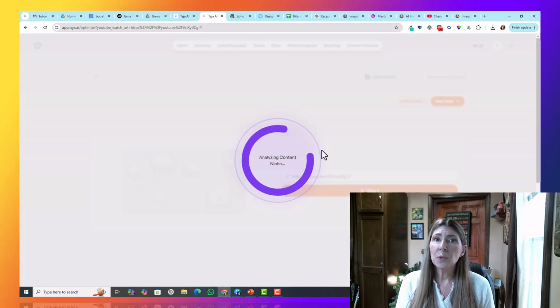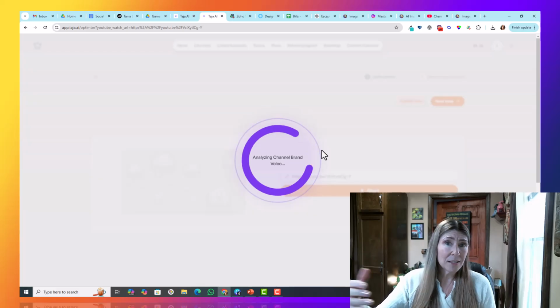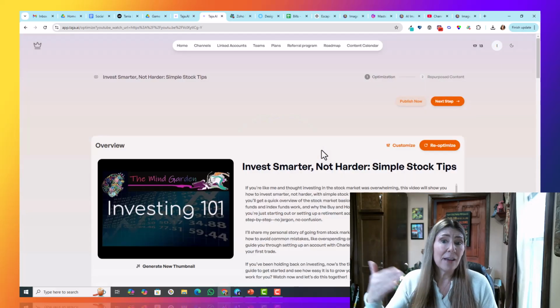It's going to work best with videos that have voice, because what it does is it pulls that transcript from the video and it analyzes the words, and then it generates SEO optimized titles, descriptions, and tags.